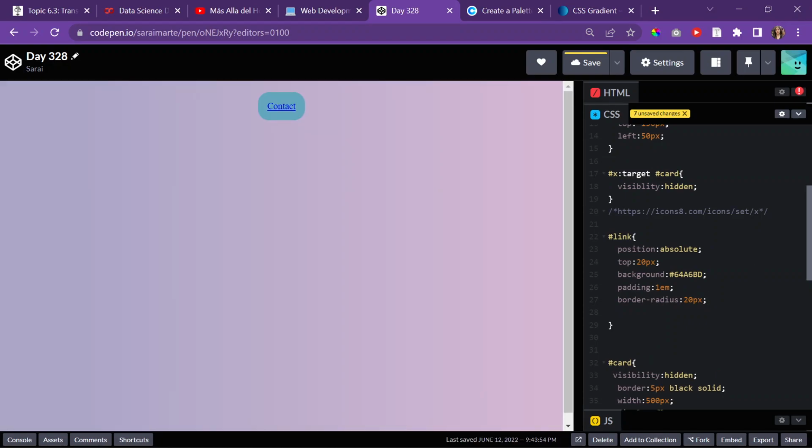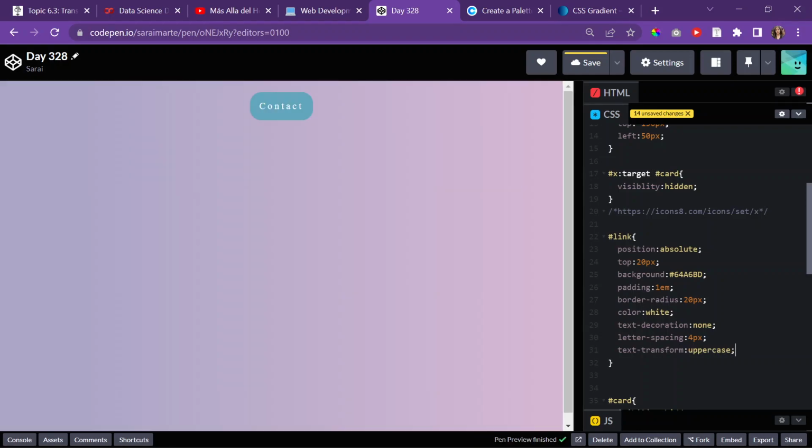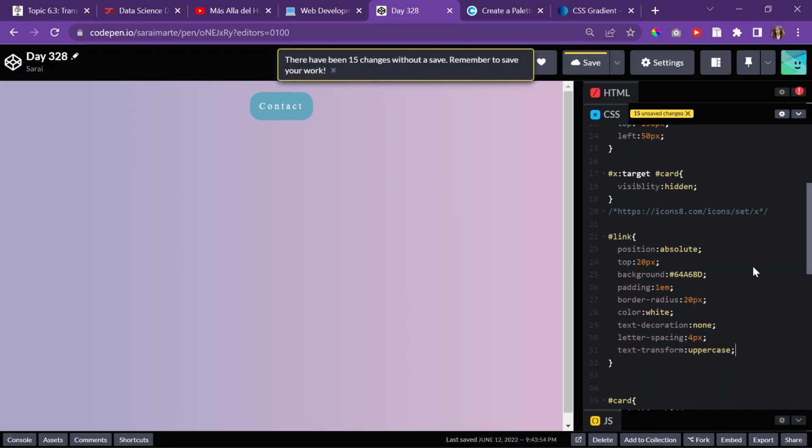I'll make sure that the color of the text is white, and I'll make sure that there is no underline, so I'll set text-decoration equal to none. And then I'll do some spacing between the letters, and I'll set it to 4 pixels. And I'll set it to be uppercase, so I'll do text-transform uppercase. Alright, and then I think that's good.